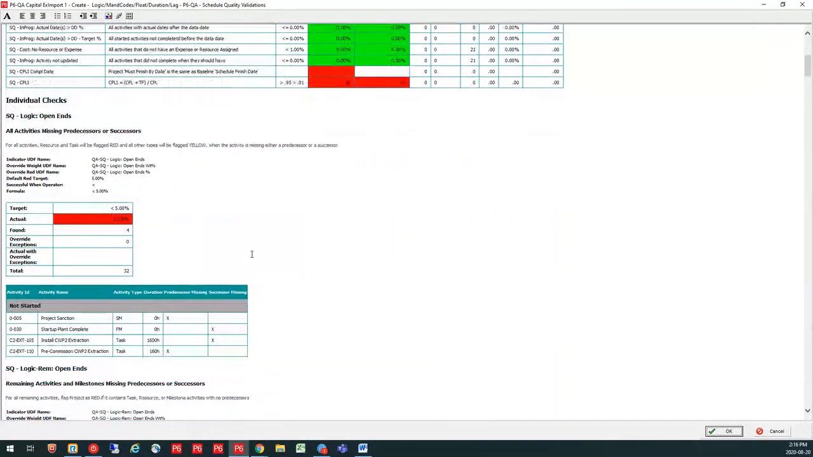As I scroll down, I'm going to get a little bit more detailed information about each one of my checks. In this case, this is the open ends check. And I'm going to concentrate on open ends just so that we have a common thread going on here. It's telling me it's for all activities that are missing predecessors and successors. It's going to give me a little bit more of a breakdown of when it's red, if I have information in there on when it would be yellow, if I have a yellow show up. And then it's also going to tell me the UDFs that are actually involved with this particular check. And we'll take a look at those.